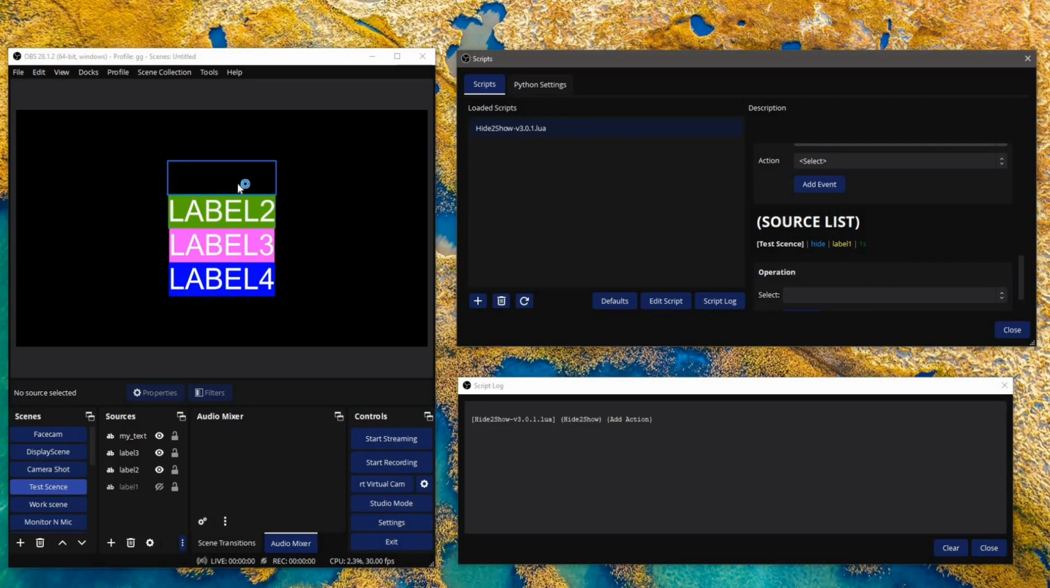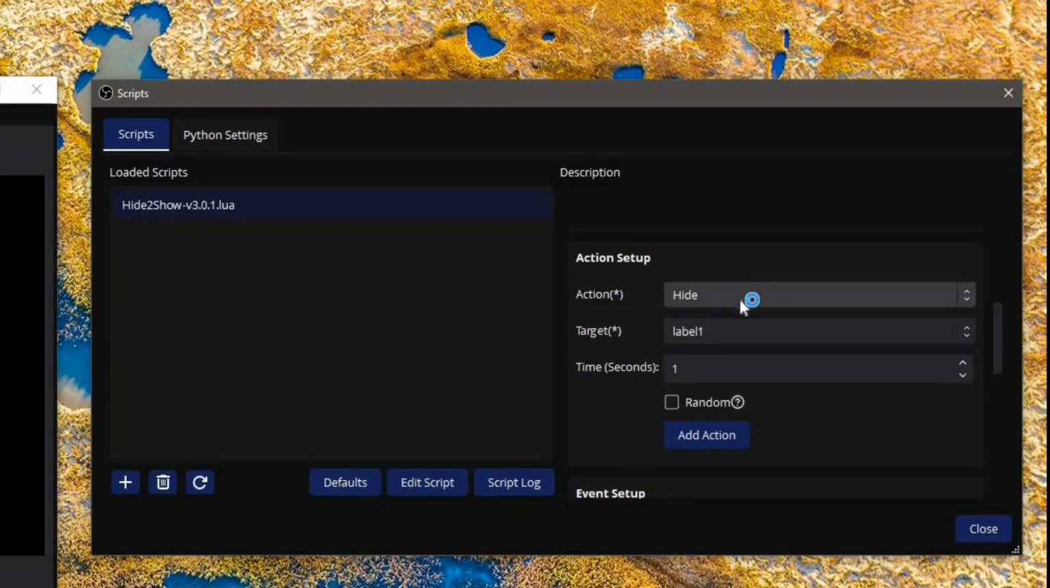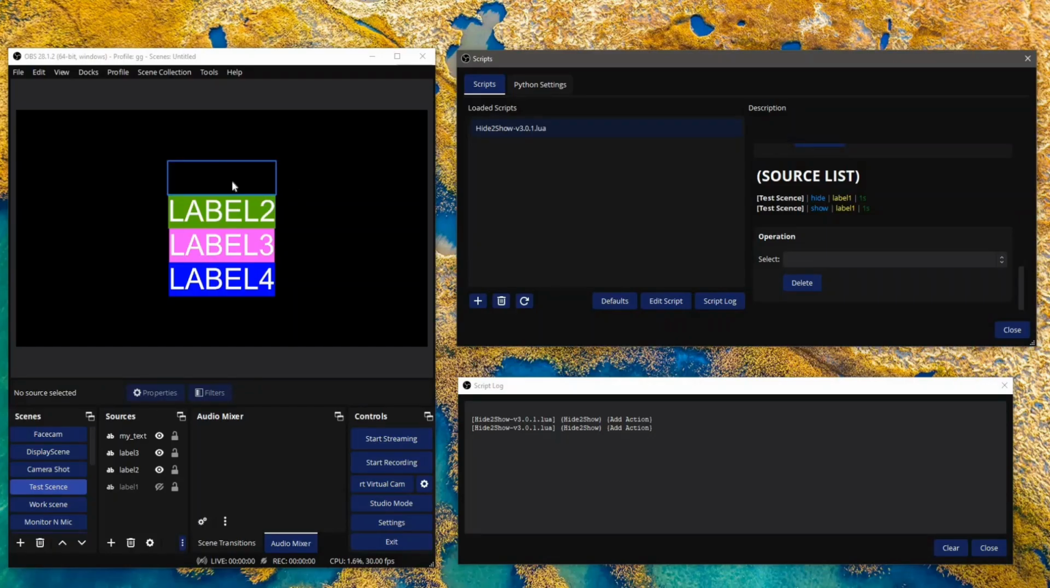So as you can see right now, label 1 is not visible. If we wanted to show it, we could change the action from hide to show, and then click add. And now if we look at the list again, we have two of them. One says hide every 1 second, the other says show every 1 second. Notice that nothing's happening right now.